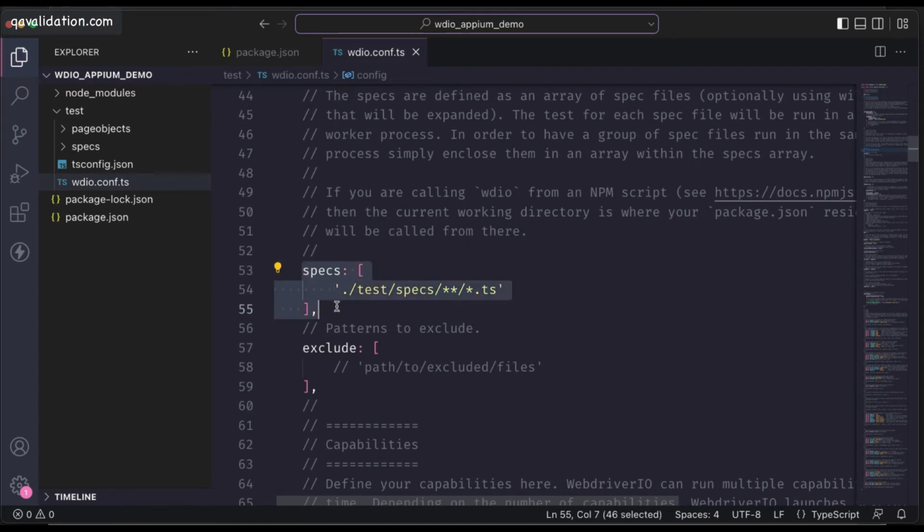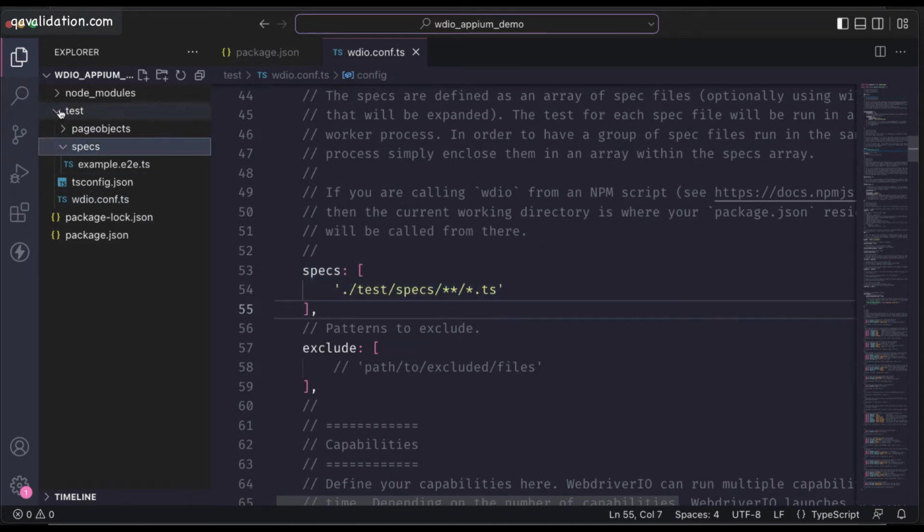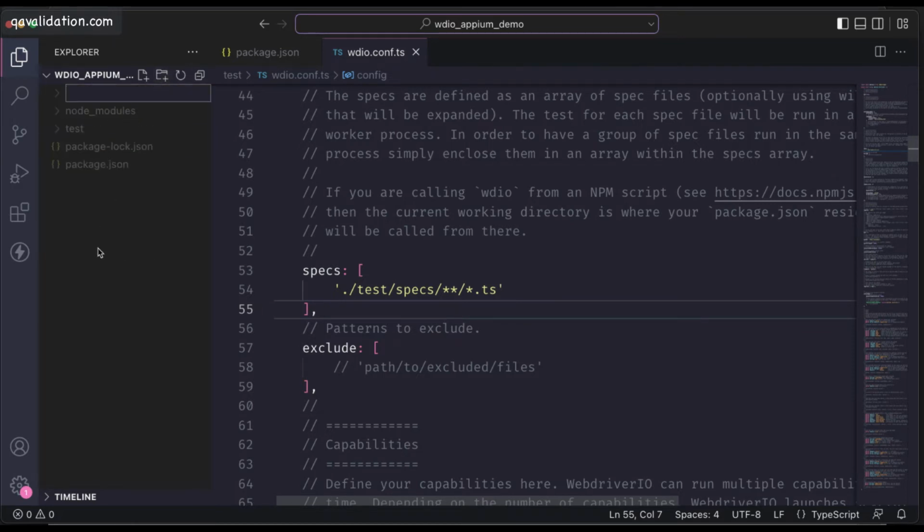Where are my spec files present? Let's say that I don't want to use this particular test. I will create a new folder under this directory. I will say app test, some new name I'm giving it. And inside this, I will be keeping all the apps. That is my first thing.